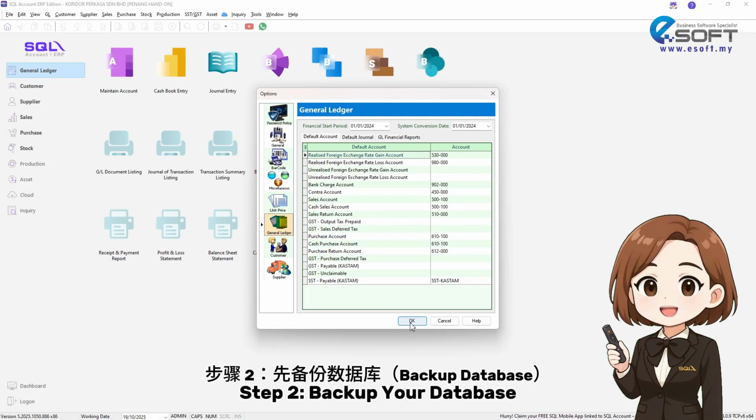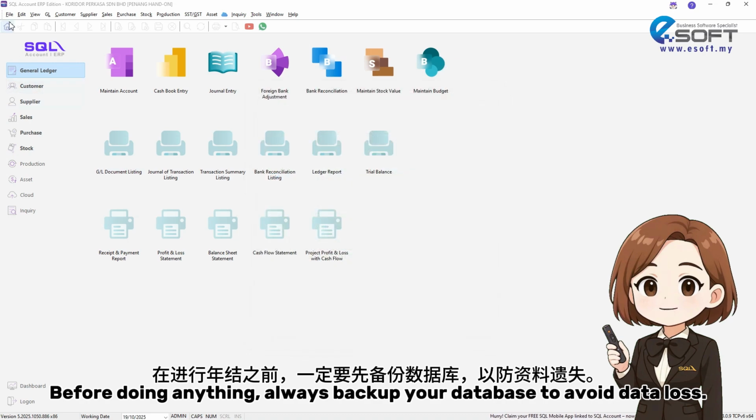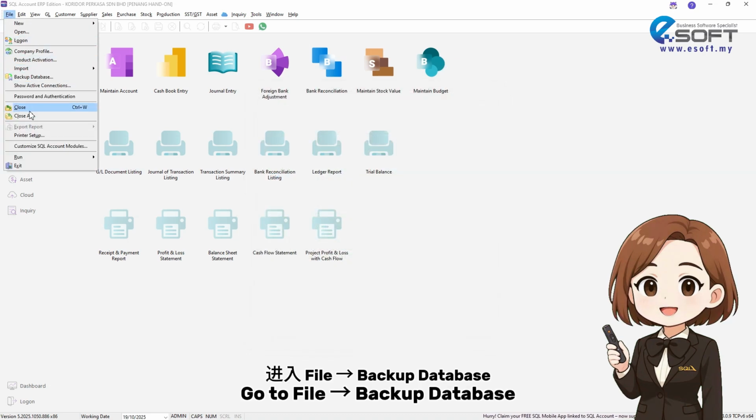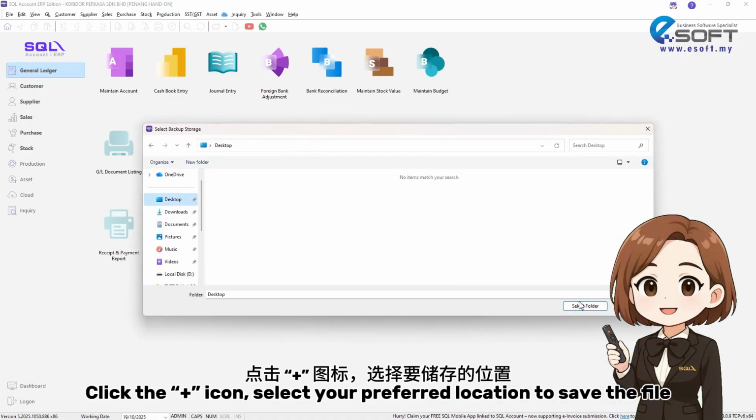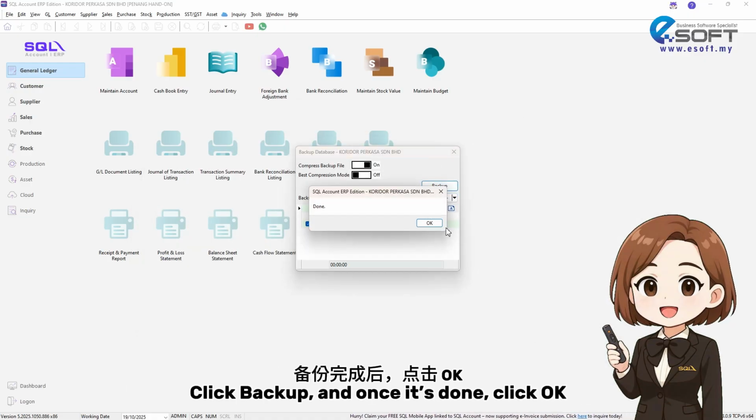Step 2. Back up your database. Before doing anything, always back up your database to avoid data loss. Go to File, Backup Database. Click the plus icon, select your preferred location to save the file. Click Backup, and once it's done, click OK.